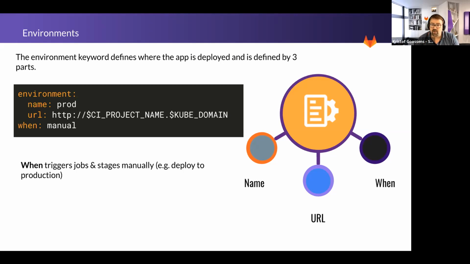Other values there can be on success or on failure. For on success, for instance, only if the previous jobs were completely successful, only then are we going to deploy into this or execute this job in this environment. On failure can, for instance, be used for cleaning up an environment. And then last but not least, you also have the always option, which will execute the job regardless of the status of the jobs from prior stages.